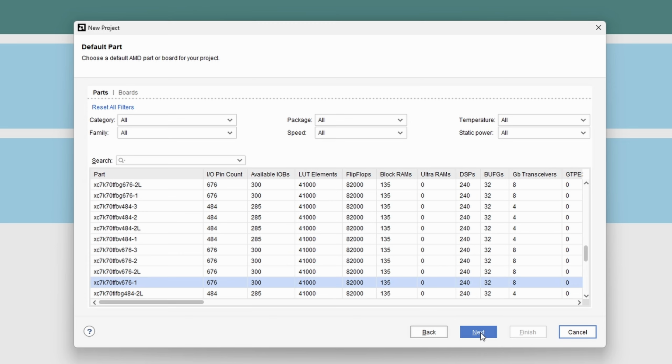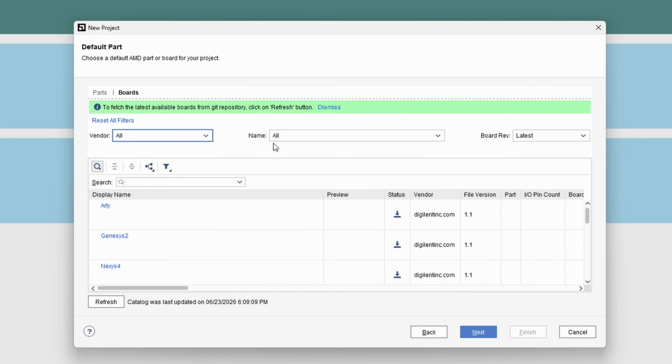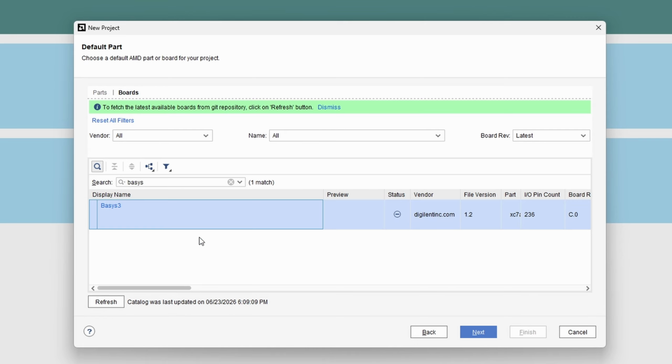This is the main part. Go to the Boards tab on top over here and you'll see every board Vivado knows about. I'll search for Basys because I'm using the Basys 3 board and I'll select this board. If you don't see your board over here, you can hit refresh and Vivado will pull down the latest board files.